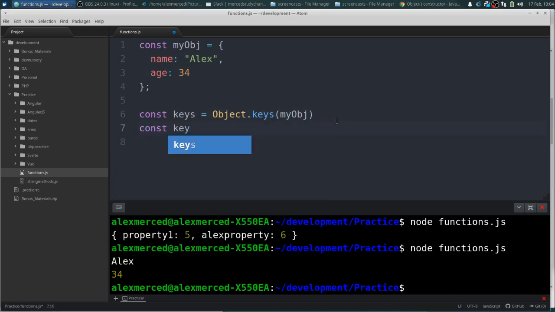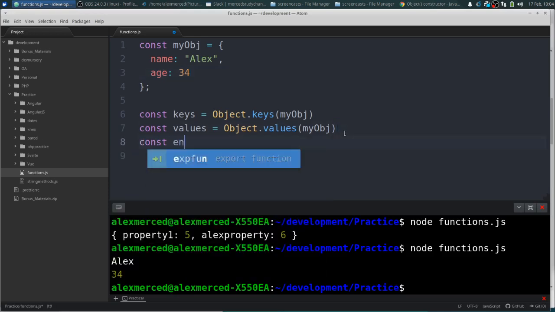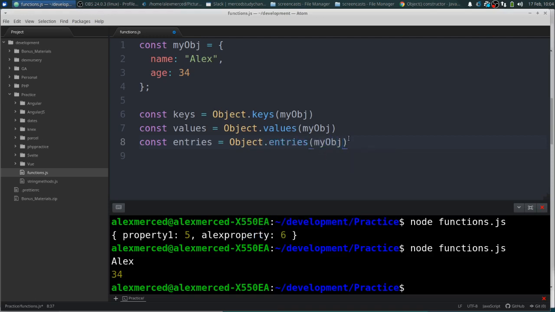and then const values equals object dot values my obj. This will take the values of an object, so Alex, 34, and make that an array. And then const entries equals object dot entries my obj. Okay, and this is just going to take that object and break it down to an array of arrays, where it takes each property and turns it into a key value pair. And you'll see what I mean in a second.